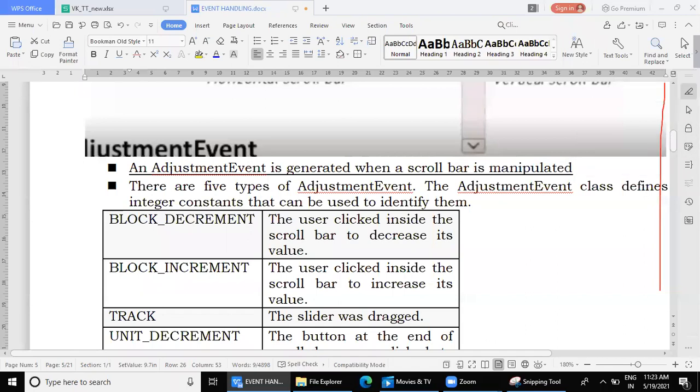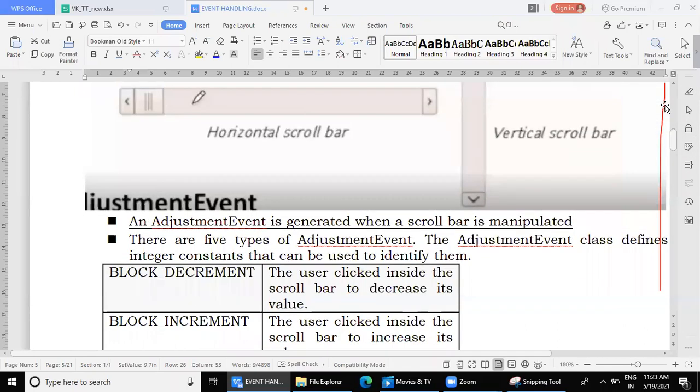Now, apart from that, what are the different types of actions that happen? The user can click on this end or on this end. The user can also make changes in the value by clicking inside this area, not at the edges, but in the empty area here. If the user clicks here, the value will decrement. If the user clicks here below the thumb tracker, it will increment. This is called block decrement and block increment.